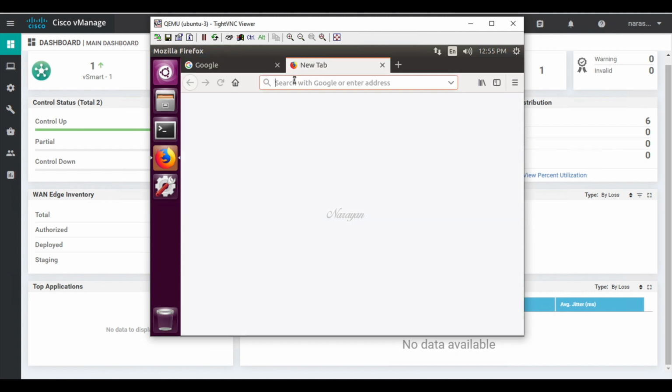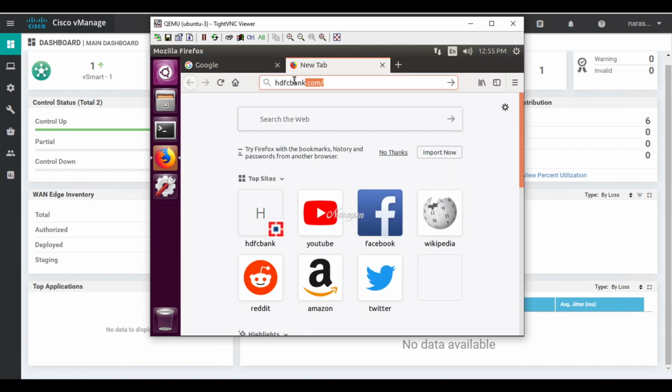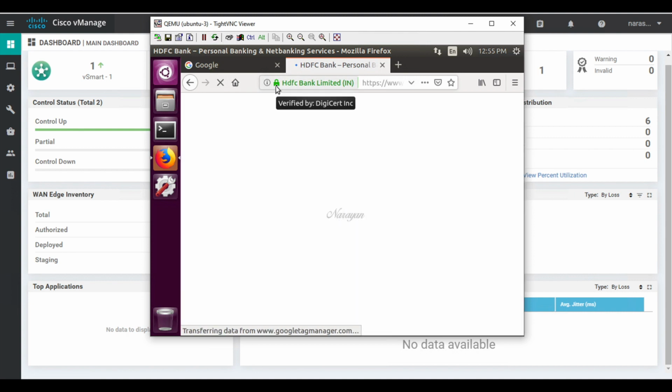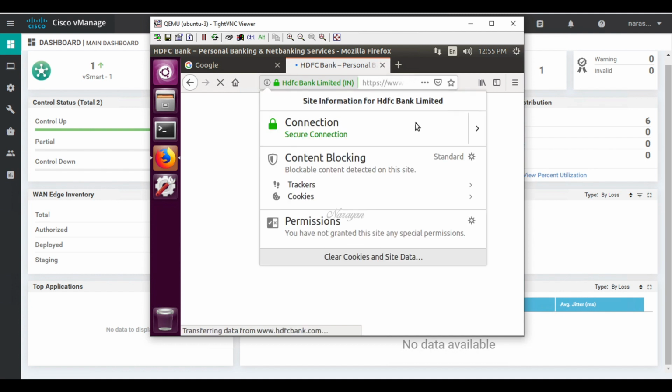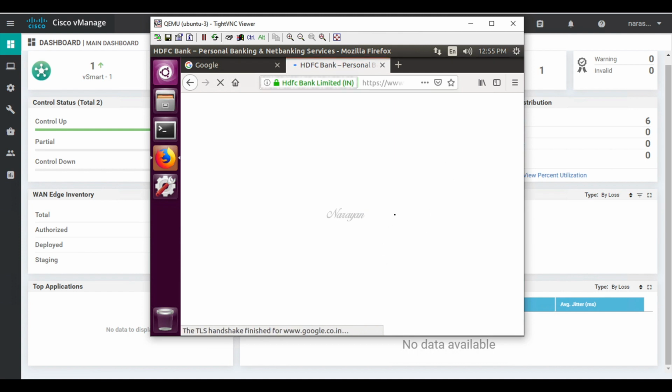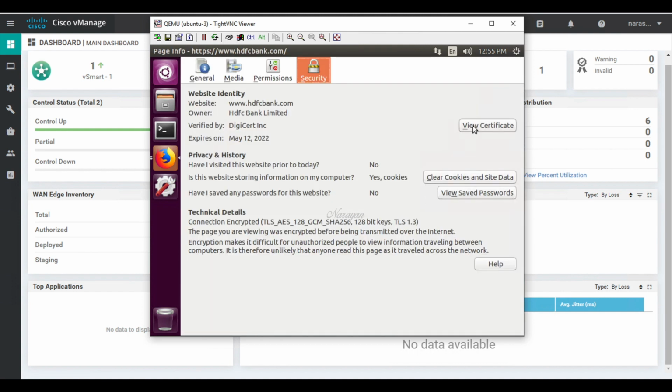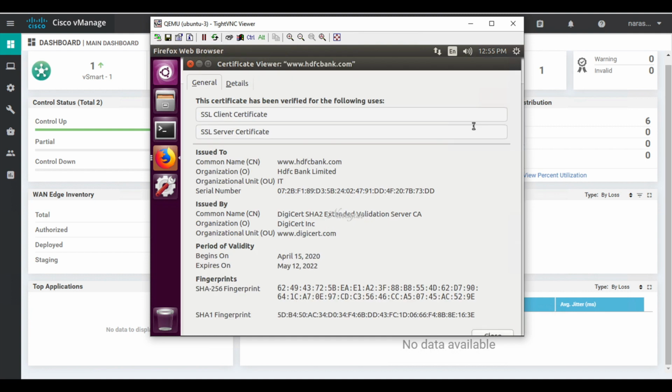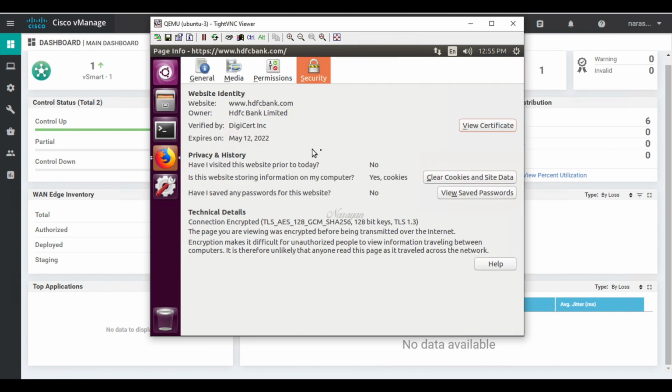Now let's open a banking website. So let me open hdfcbank.com. Again, let's check our certificate. Now this certificate is verified by DigiCert. And if we go to the view certificate, we'll find that this certificate was issued by DigiCert. So let's close this and begin configuring our security policies.